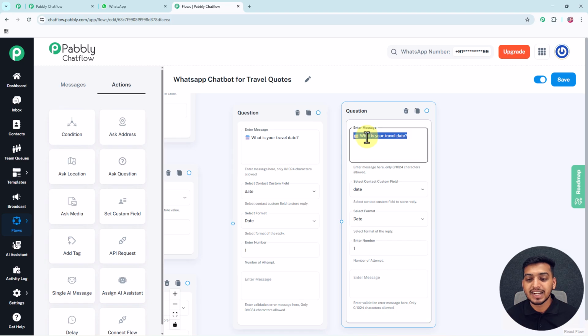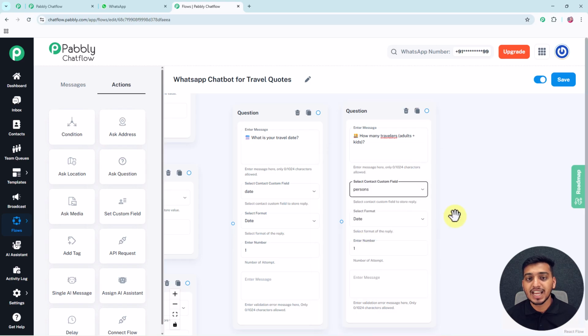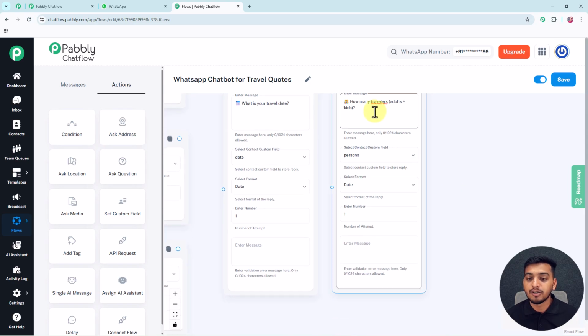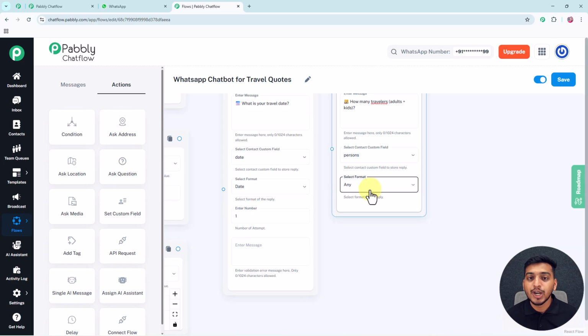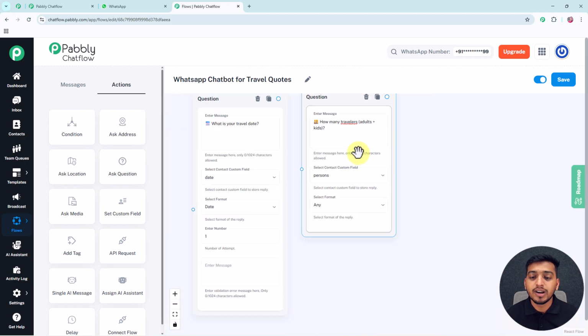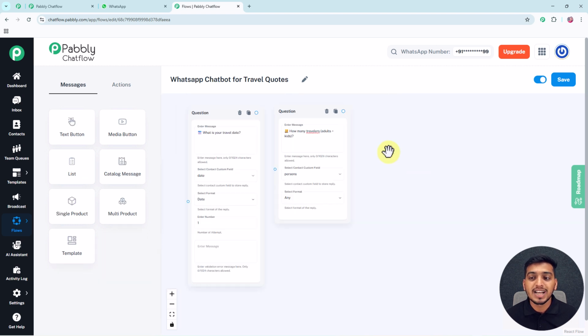And inside this enter message box, I will enter my second question, that how many travelers my customer has. And inside this select contact custom field, I will select this person's contact custom field which I have created to store the number of travelers my customer has. And inside this format, I will select this format as any, because I do not exactly know that in what format my customer will reply to me for this particular question. And after this, I want to ask my customer what type of package are they looking for.